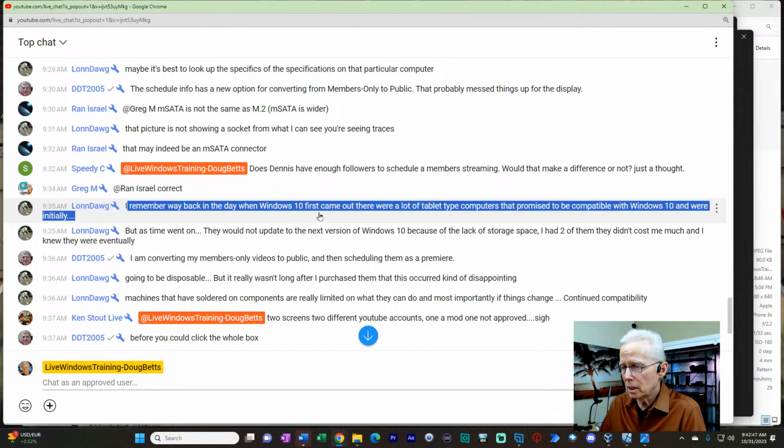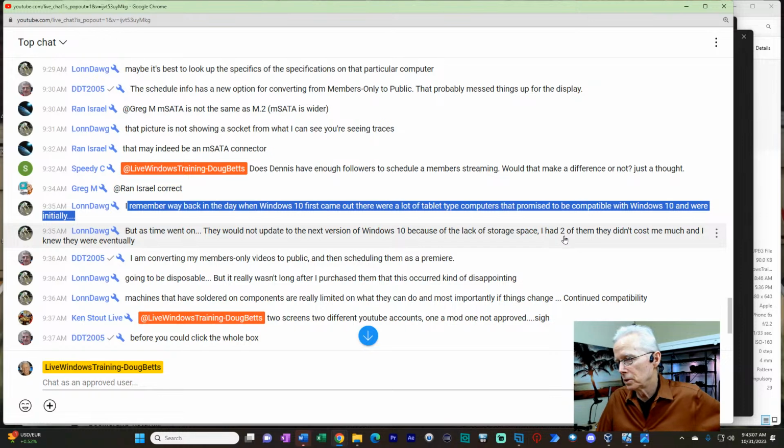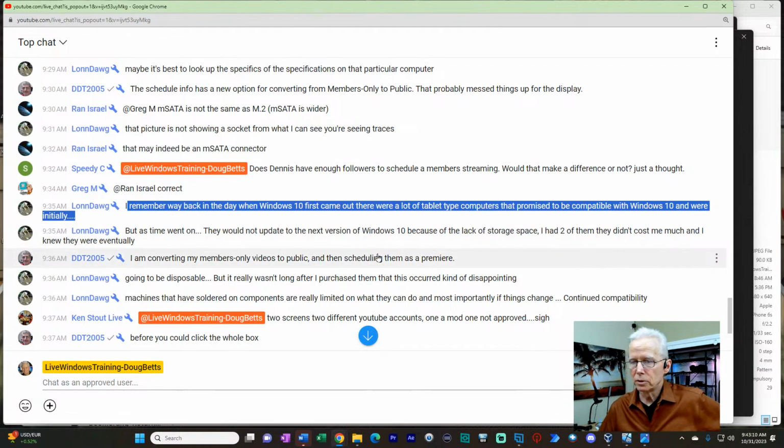Dog, I remember way back in the day when Windows 10 first came out, there were a lot of tablet-type computers that promised to be compatible with Windows 10 and were initially, but as time went on, they would not update to the next version of Windows 10 because of the lack of storage space. I had 2 of them. They didn't cost me much, and I knew they were eventually going to be disposable, but it really wasn't long after I purchased them that this occurred. Kind of disappointing. Machines that have soldered on components are really limited on what they can do, and most importantly, if things change, continued compatibility. Well, that's what you get when you buy a cheap machine. You get limited capabilities.